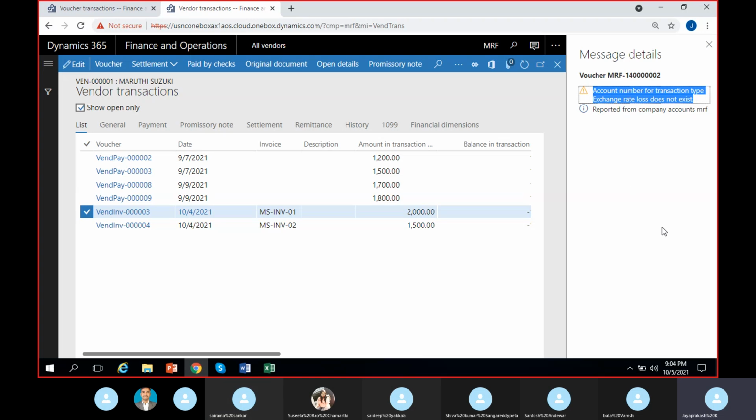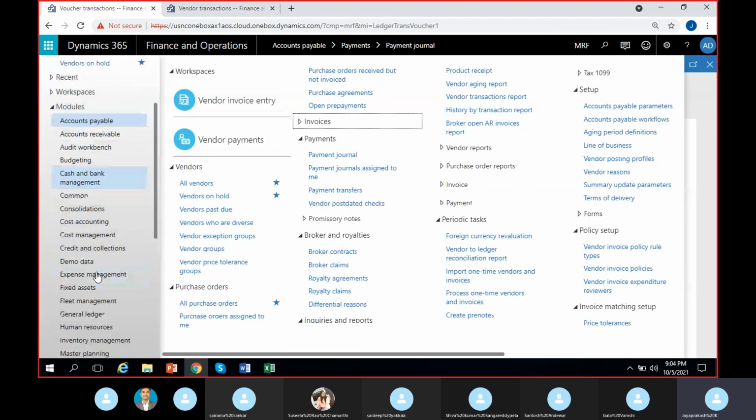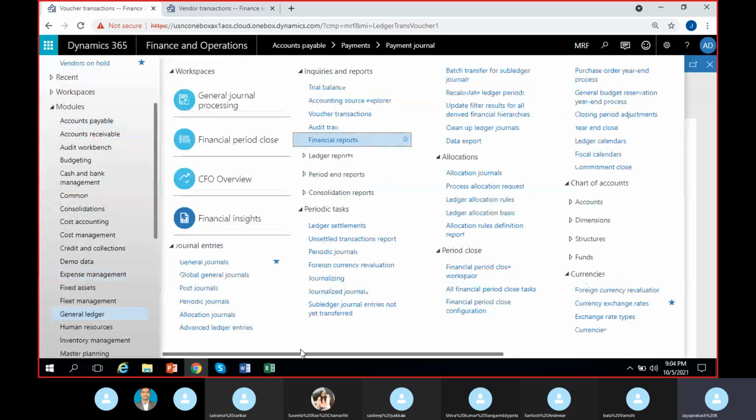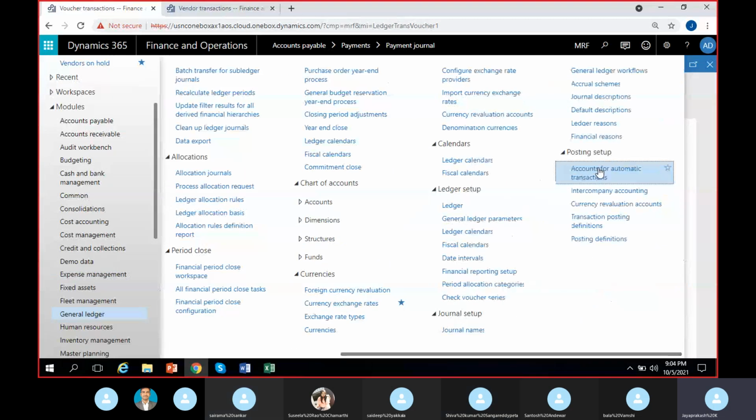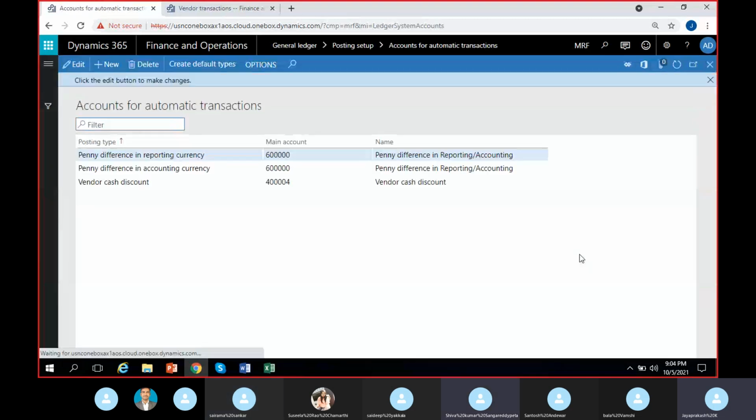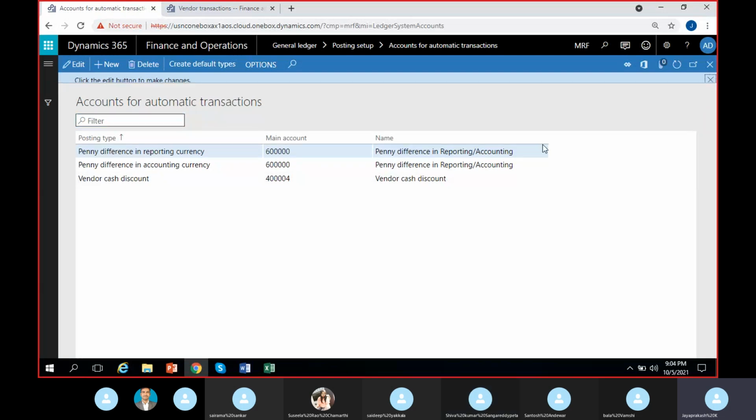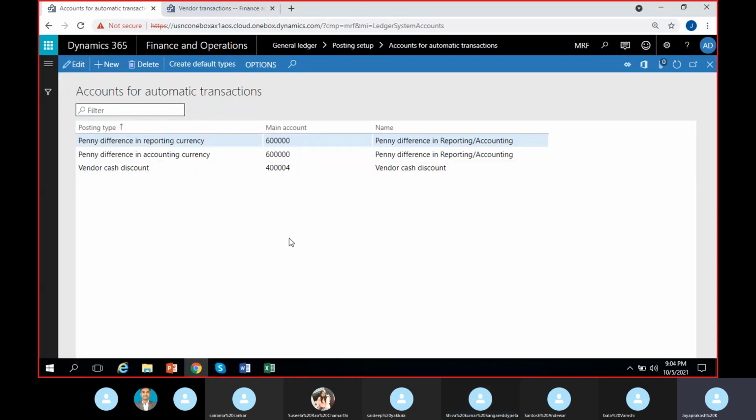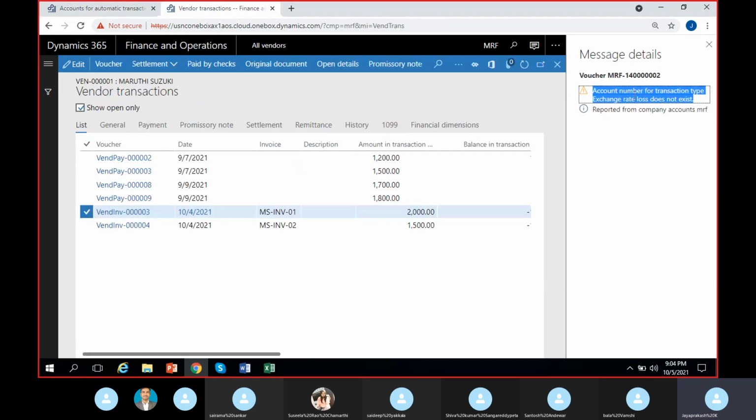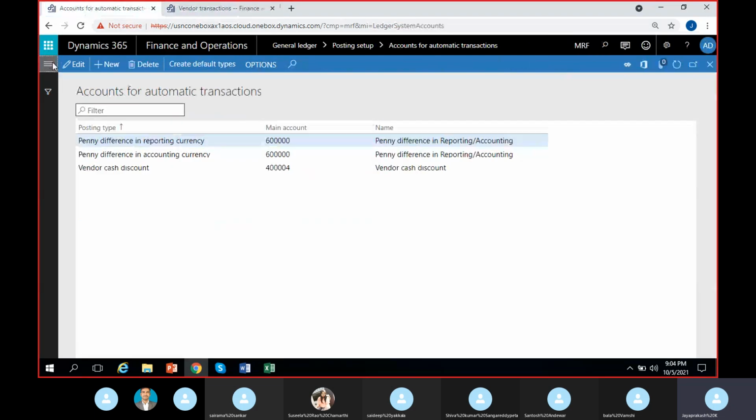We have given account numbers for transaction types some time back. Remember where we have given them? Yeah, bank transaction types we have given. No, not bank transaction types. Account number for transaction type exchange rate loss. I think we have discussed it in general ledger, then automatic accounts, the accounts for automatic transactions. Didn't we give this account here? Penny difference in reporting currency, accounting currency we have given. But the system is saying that the account number for transaction type exchange rate loss is not given.